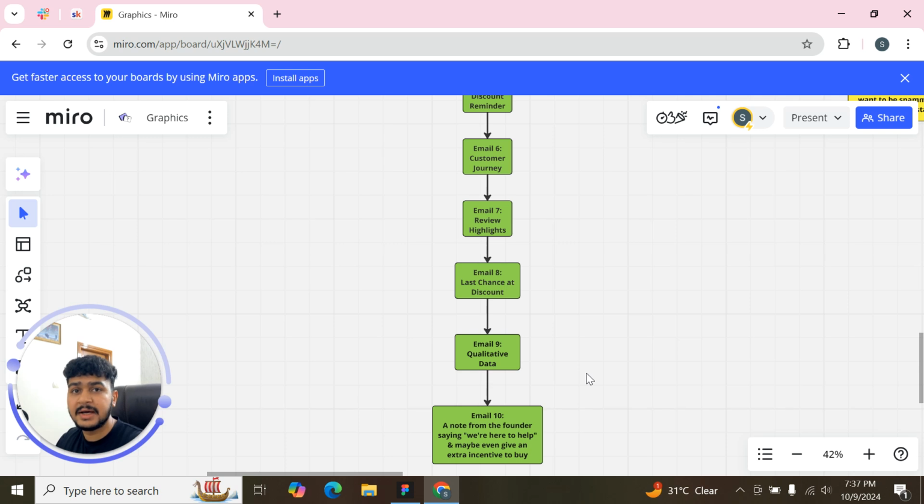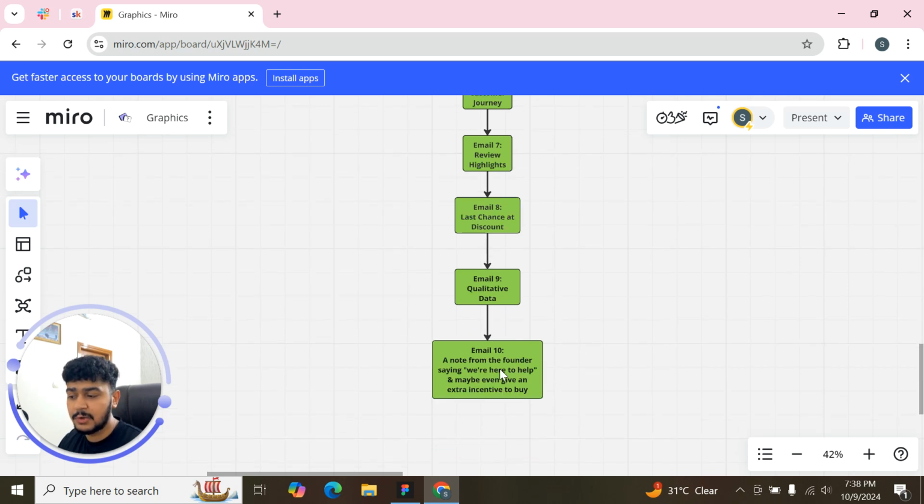So we get an idea, like maybe we didn't tackle that problem inside our welcome flow. And then the 10th email is going to be another note from the founder saying, we are here to help you. We saw that you did not make a purchase, so let us help you out by extending your discount for 1 more day, because I really want you to buy this product and improve your life in a way.